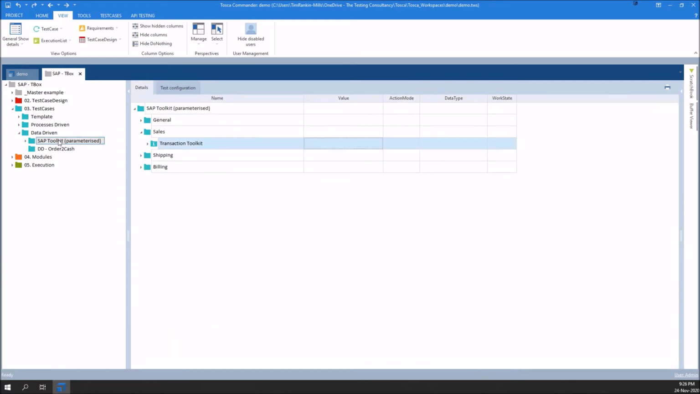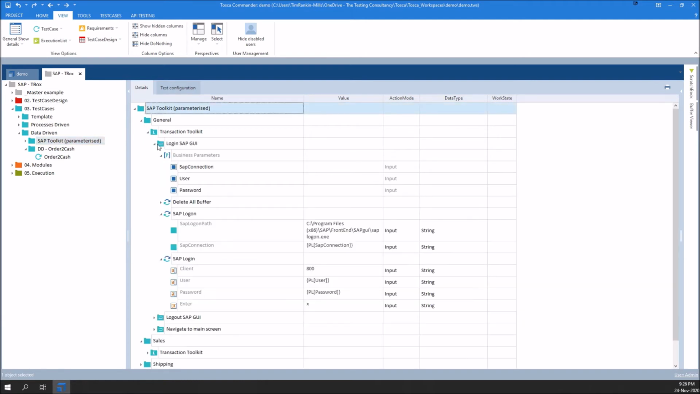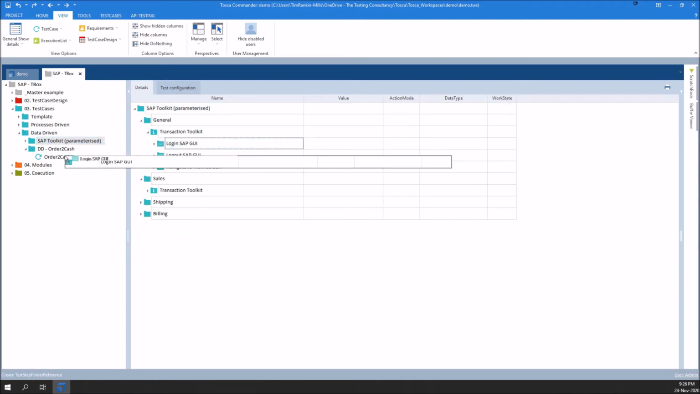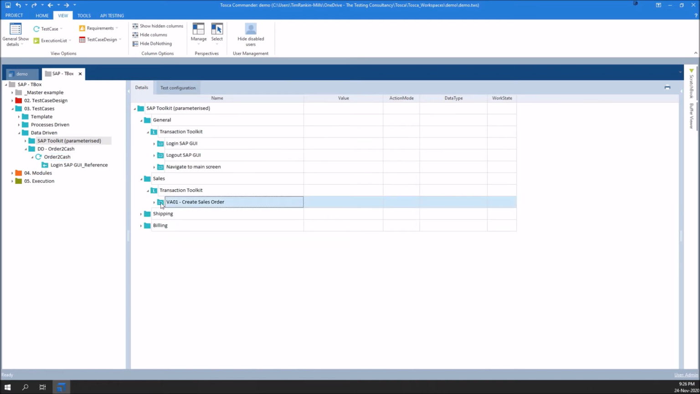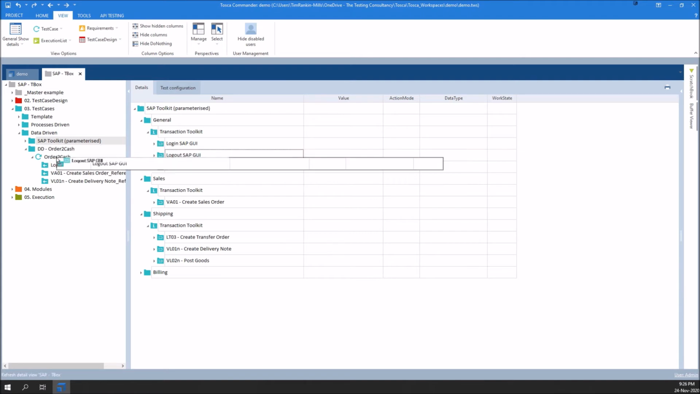Okay, so what we're going to do this time round, rather than just immediately dragging and dropping, is manually create a test case first that we are then going to drop those reusable library blocks into. So start off with giving the test case a name and finding the transactions we're after, as we did before. We'll start off with the login, then we'll get our sales order, get our create delivery note, and then we will finish with the log off again.